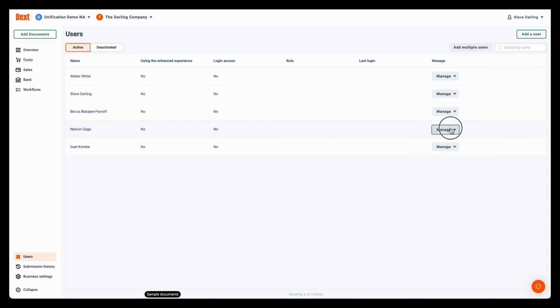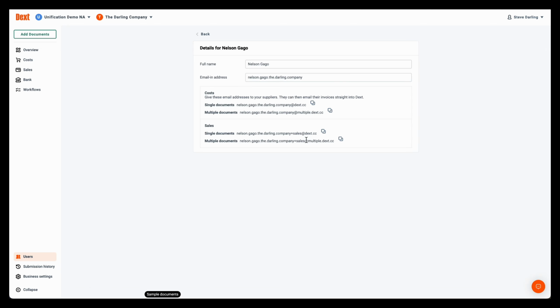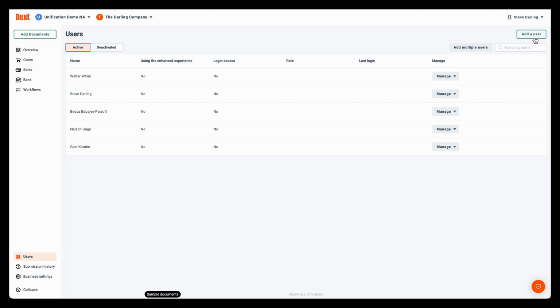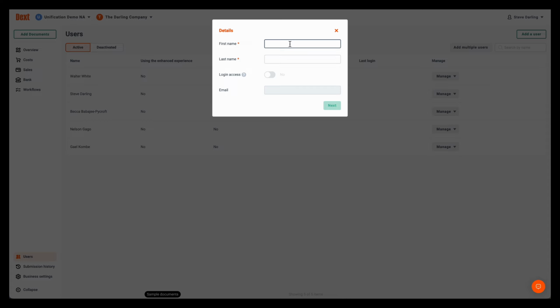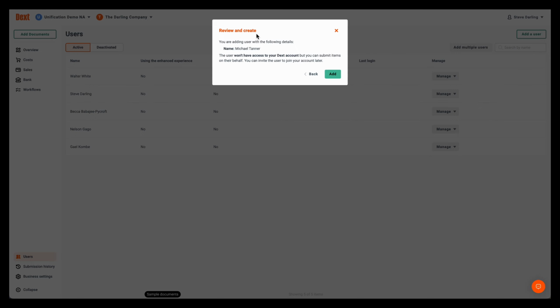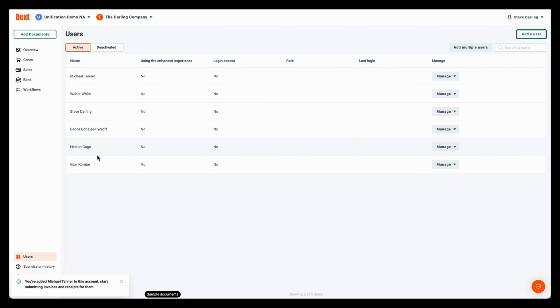So let's say that Nelson, we needed to make any changes. We can come in and now edit some of the details, change the access as well. When adding a new user, once again, if they need access, so let's say that adding a new colleague. If we do need them to log into Dext, this is when we'll be prompted to add in their information. If not, you can actually go through and create the user. So once the user's added, you won't have to worry about them being notified or added. You can now see we've added them in.